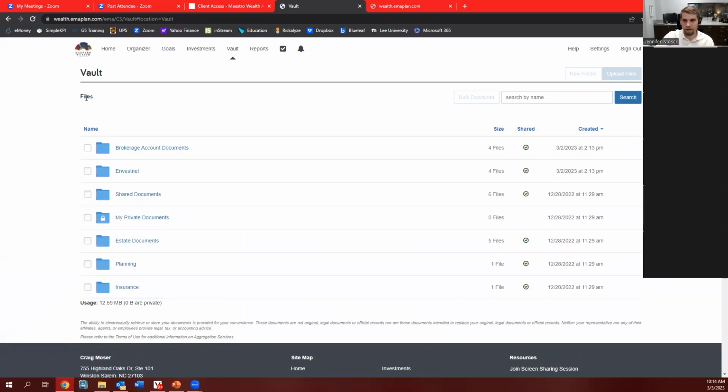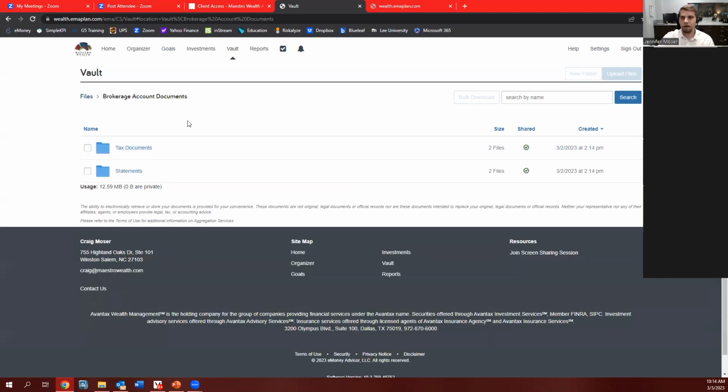And if we go back up to the top to files, we will see brokerage account documents. Now, this is something that is most definitely useful for this time of the year with tax season all around us. If you click into here, everything that is here and under InvestNet is all put in by our back office. We don't put in any of these documents ourselves.